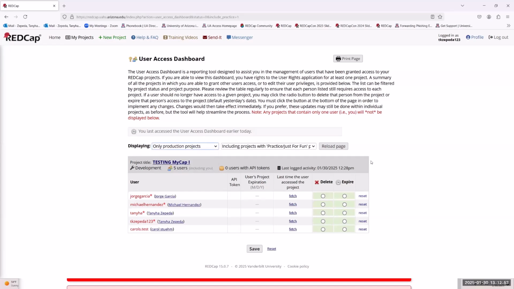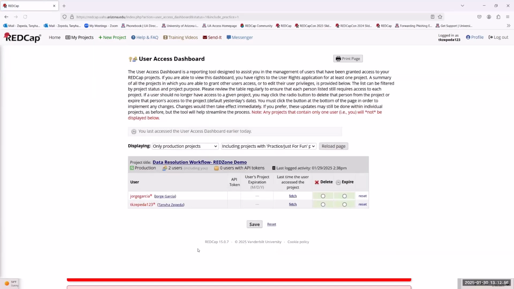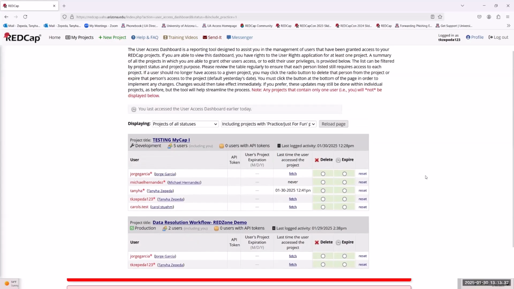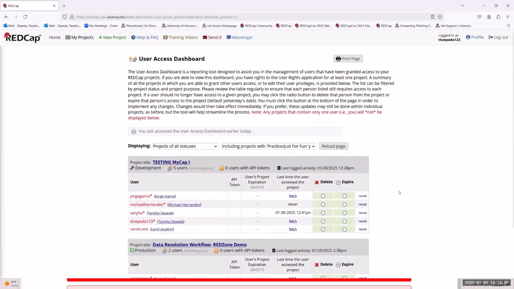We have our production projects. So it's only going to show those projects that are in production. You can delete them from here. You can also do what's called fetch. And you can see when was the last time this person was in this particular project. Reload your page. And you can check for each person within any project, and it'll give you an exact date and time of the last time they had access to that particular project.